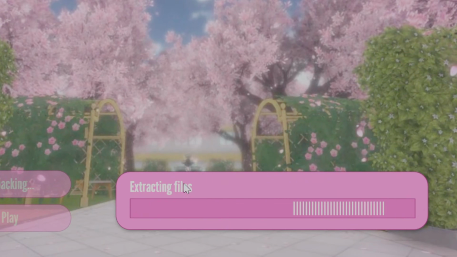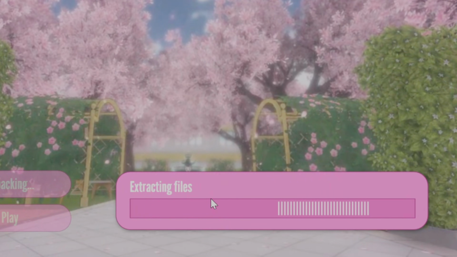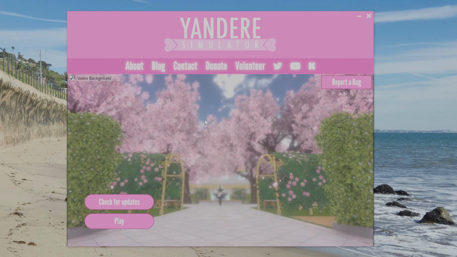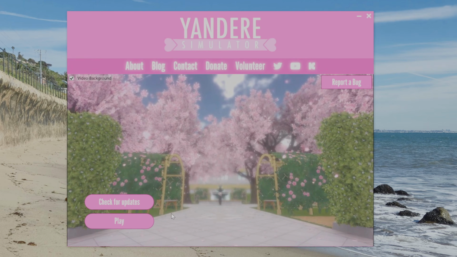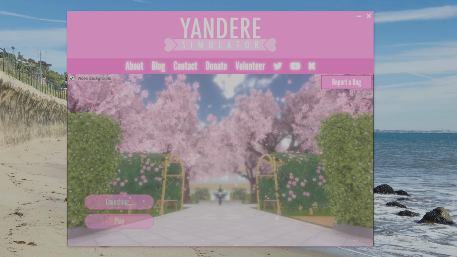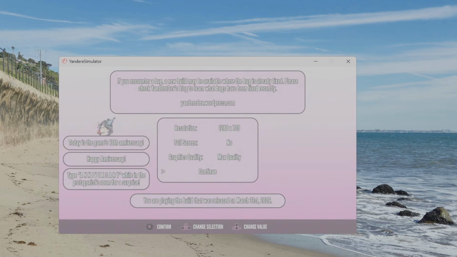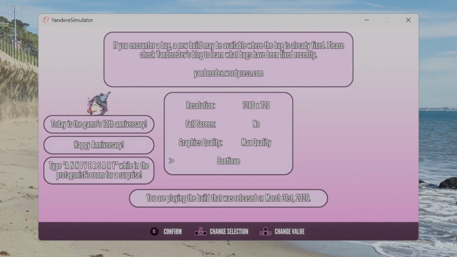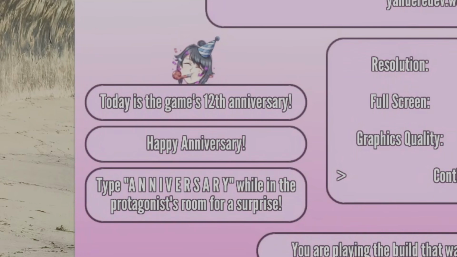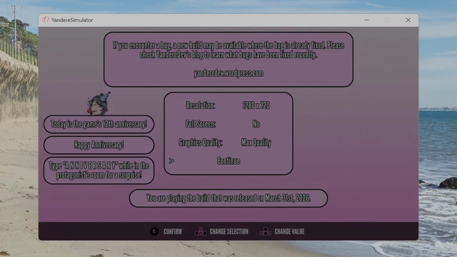It will then say extracting files. For me, it took a little over a minute for it to get to here. And after a couple seconds of that, it should be finished. If you want to just be safe, you can check for updates, but I just downloaded it, so there's obviously no updates. And then we can press play. And then the game should work, but they did add graphic settings, and I guess it's the game's 12th year anniversary. It's been that long, man. I'm old. Press E, and then now you're gaming.